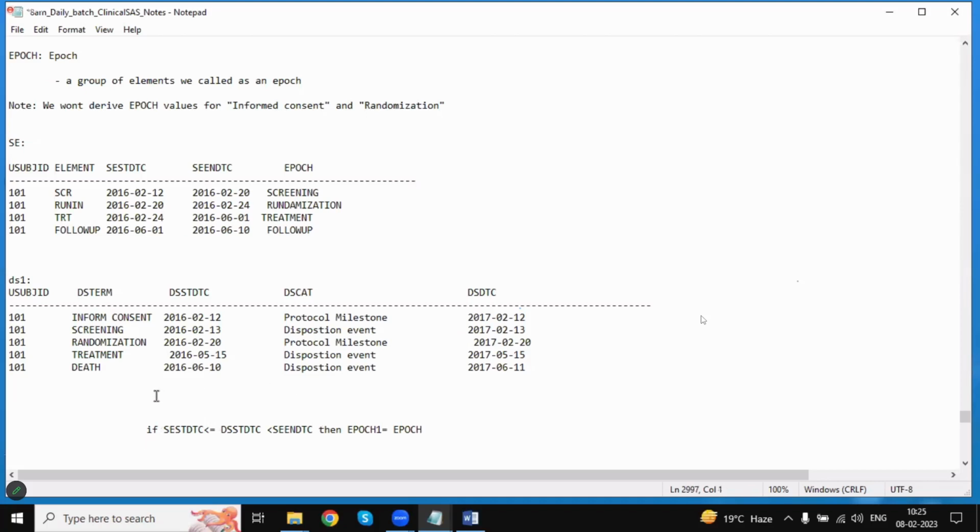Okay, so what you have to do, you just merge both data, some final data set I'm creating. I am merging my subject disposition domain and subject element domain by unique subject, taking the unique subject ID as a common variable. While merging, I'm checking the condition. First, for example, DSSTDTC, I'm reading the DSSTDTC. Check this date. It's falling under which dates?